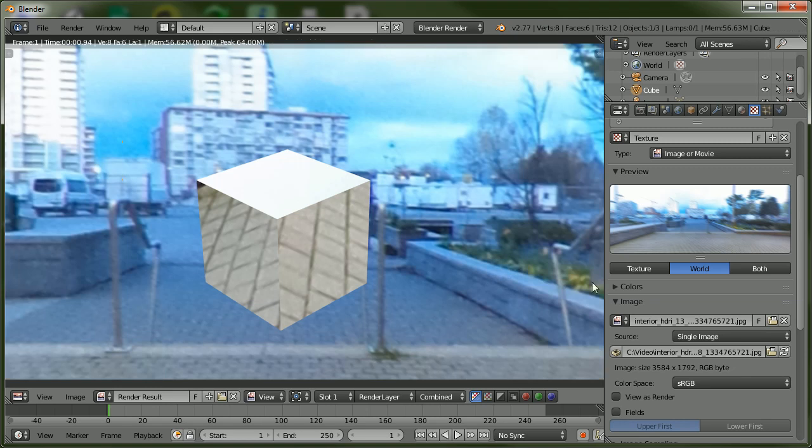So now I can render, and I see the backdrop and I see the cube. Okay, and notice the cube is reflecting what's behind it, or what's in front of it in this case.